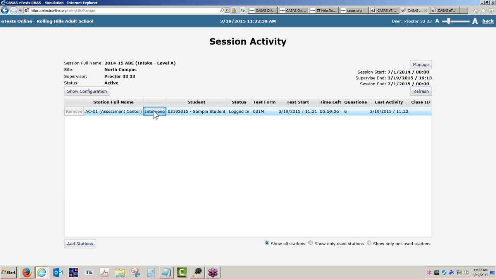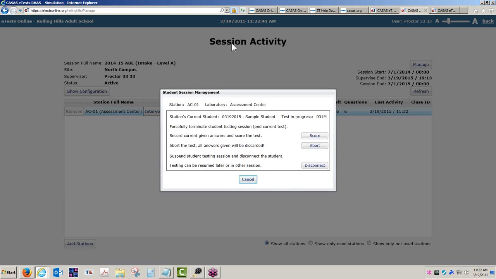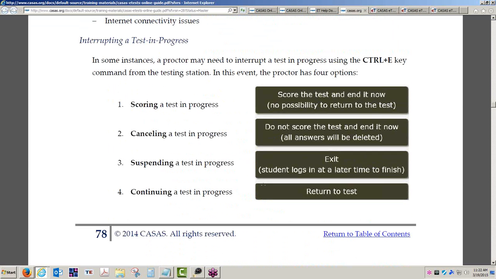logged on this station is currently taking this assessment, and for whatever reason I need to cancel the test. Okay, so to do that from the session activity window, I would use the intervene button and I would abort the assessment. Using this abort is the same as selecting this right here. Do not score the test and end it now. Okay.